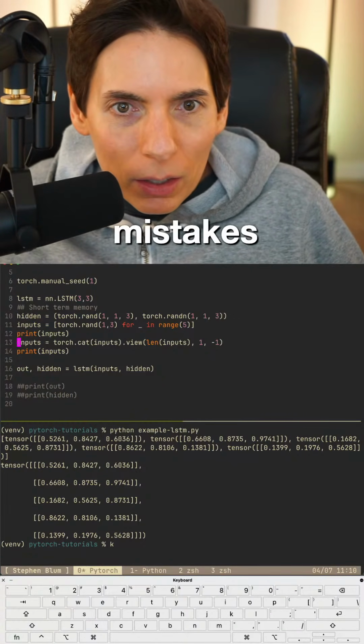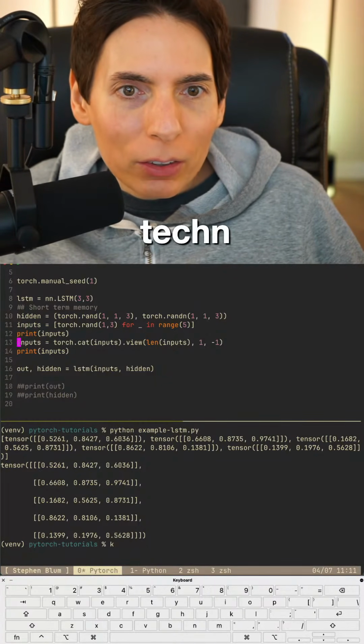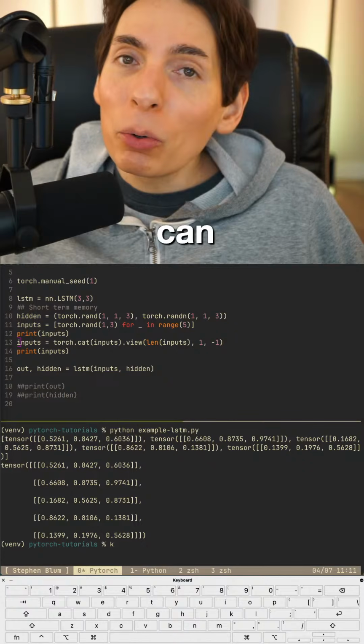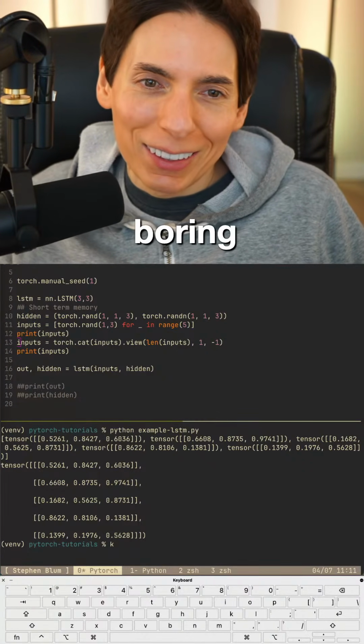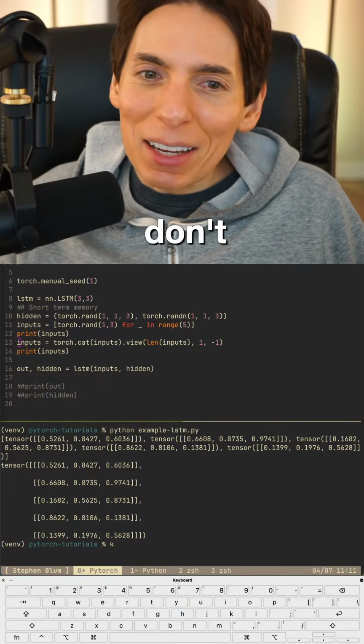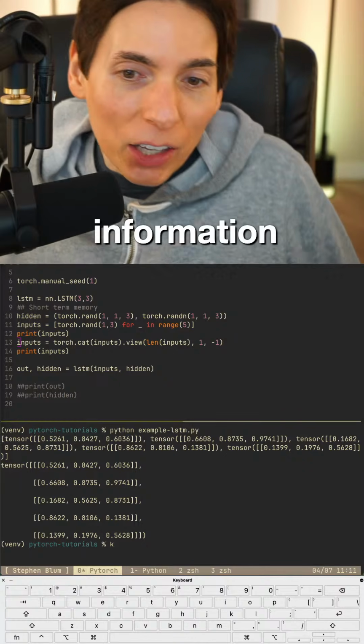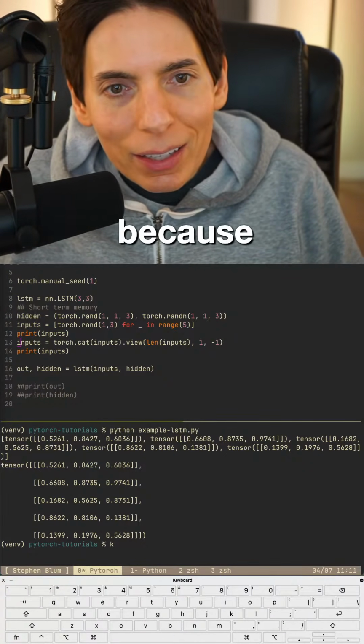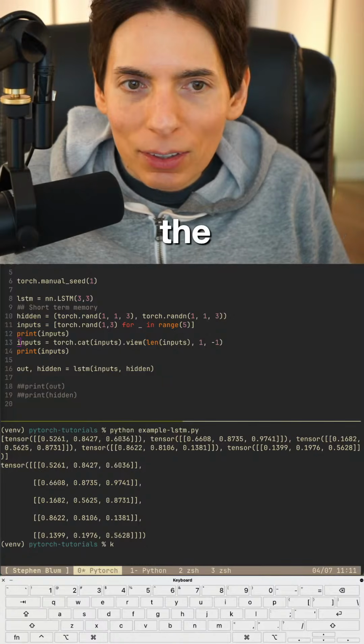Got to make mistakes. Just because the information is technically correct doesn't mean it's meaningful to humans. That's true. You can get correct information that's boring. I don't need anything about this. It's information. It's accurate. I don't care. Therefore, it's not correct because it doesn't consider the context.